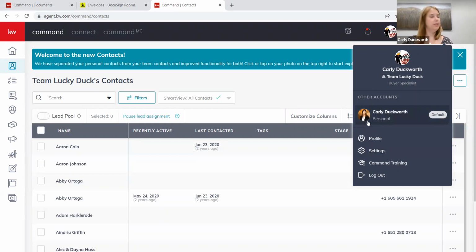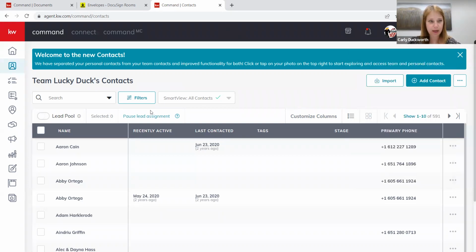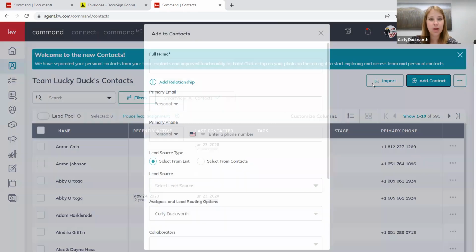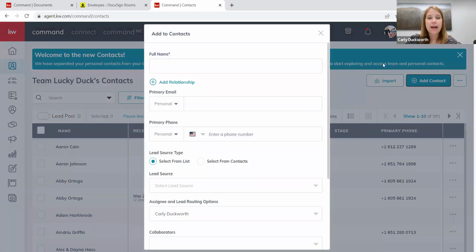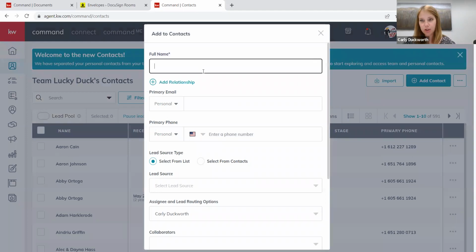I think if I clicked into Carly's, it would probably be empty because all of her contacts should be in the teams area. So you can see when she goes into her team account, the contacts, there's lots of people in here. If she's working with a new buyer or seller that we haven't worked with before, or that isn't in command yet, she can just go ahead and add them in the add contact area. You want to add as much information as you can, but the only thing that's required is some sort of name on this first line. So that's a full name.